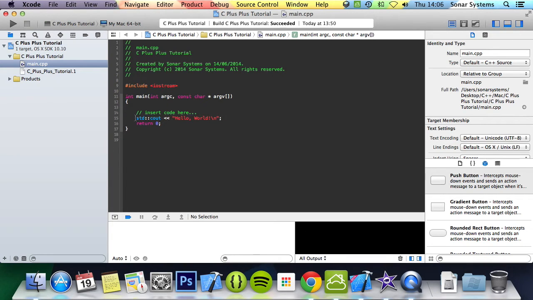So let's just get rid of this for a moment. The first one will be the increment, which is plus plus, and that is the equivalent of plus equals. And the next one will be minus minus, which is the equivalent of minus equals.